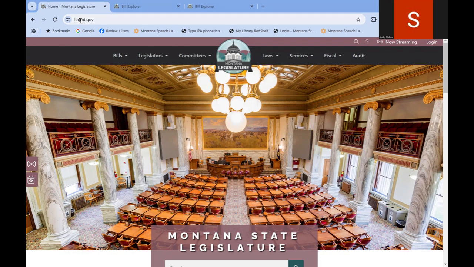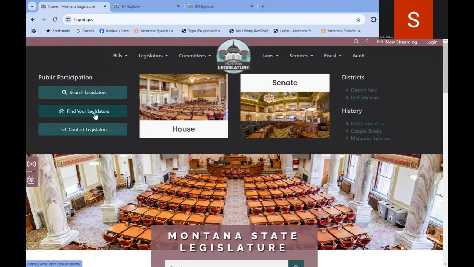So first of all, you're going to go to leg.mt.gov. I know that that's not the website that it says up here, but that's how you find it, or you can just Google Montana Legislature and it will bring you to this page. So the first thing I want to help you do is find your legislator. Pretty self-explanatory. You go to legislators and then find your legislator.